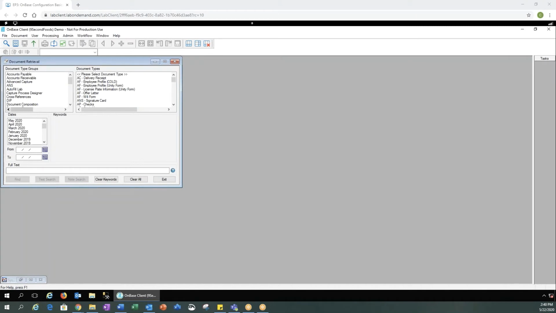Today I'm going to be going over different locks in OnBase. As an OnBase system administrator, you do have access to remove locks on documents, batches, and processes. In order to remove those locks, we're going to do it through the OnBase client. I'm logged into the OnBase client as my manager account.